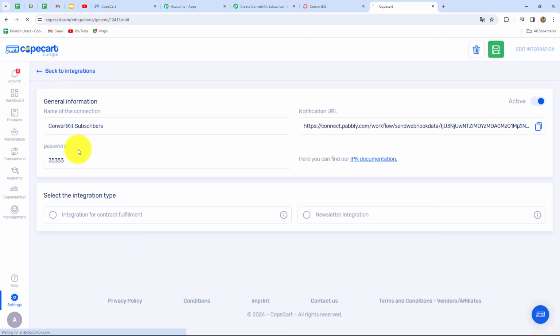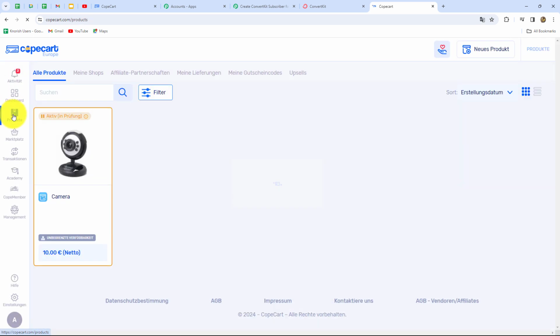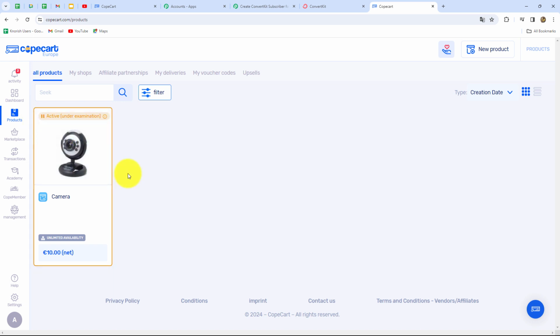So let's go back to integrations. And here we can see that our integration, which we created recently with the name ConvertKit subscribers, is added over here, and it is in active state. Now what we are supposed to do is attach this integration, this connection, to the product which we want to sell. For that, let's go to the products section inside CopeCart. And this is the product which I want to sell through CopeCart. So I'm going to go to the edit section of this product.